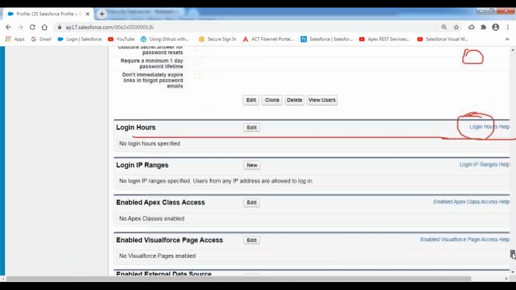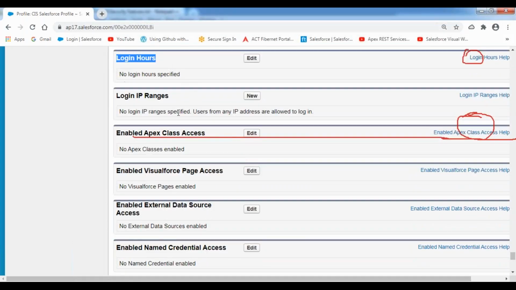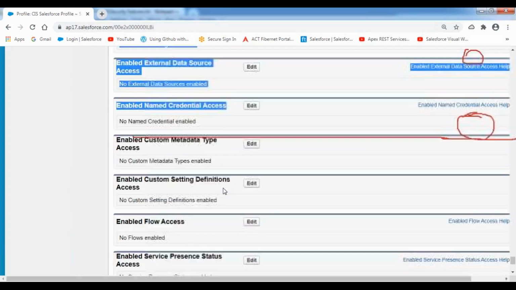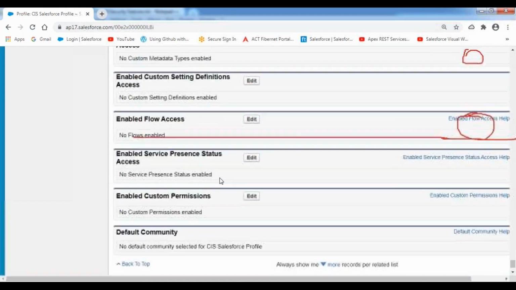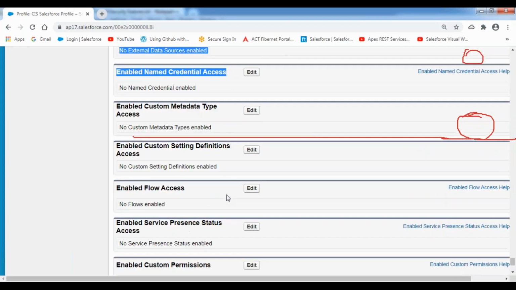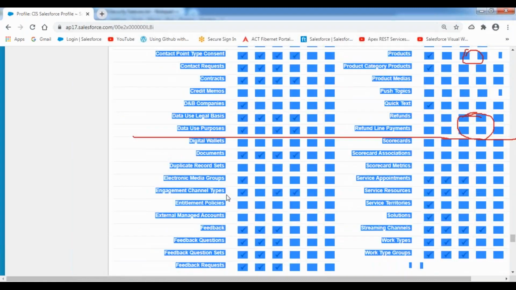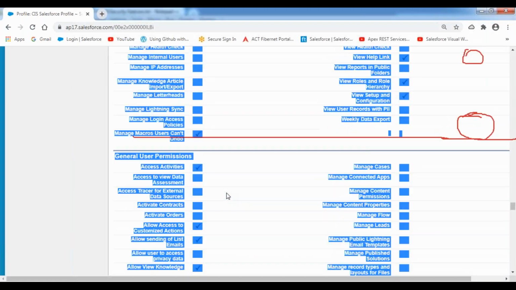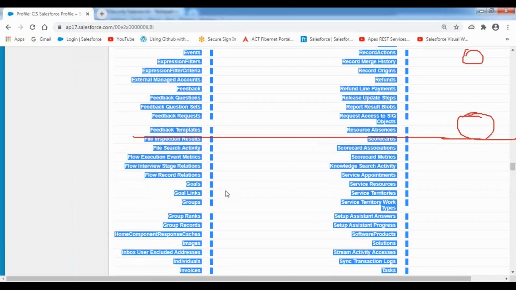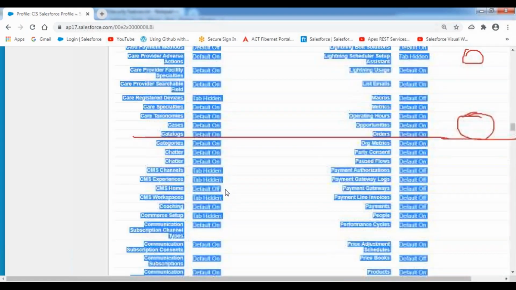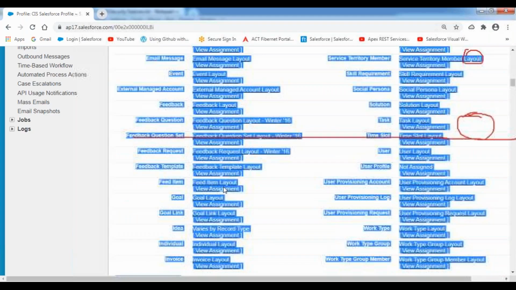We can grant the permissions on login hours, login IP ranges, Apex classes, Visualforce pages, external data sources, named credentials, and all these features with the help of this profile. Custom permissions, system permissions, everything we can grant. All these permissions we can grant at one place that is called a profile. So profile is the only place where we can grant the permissions on these features to this particular user inside our organization.